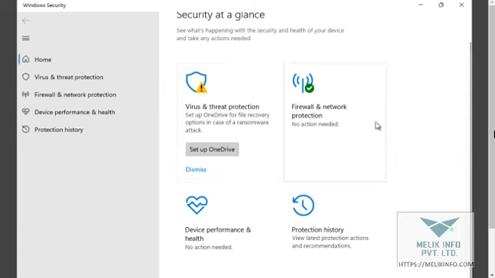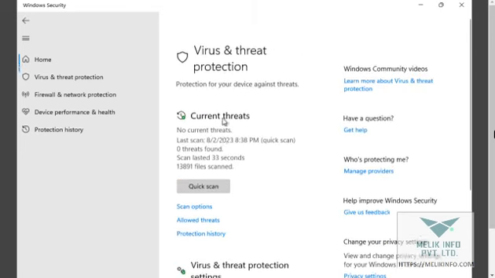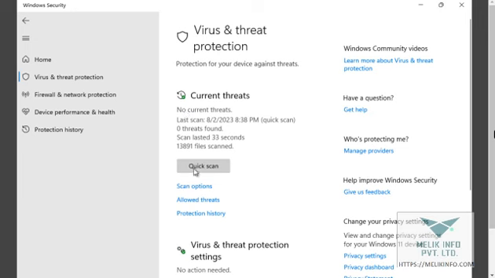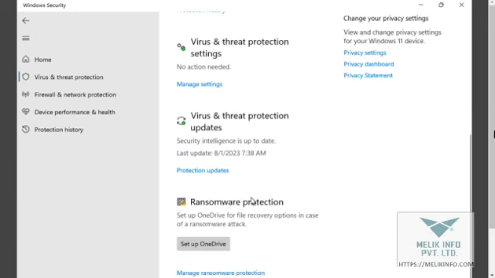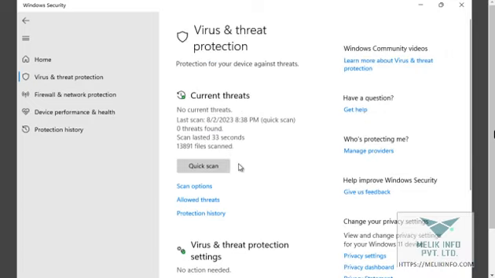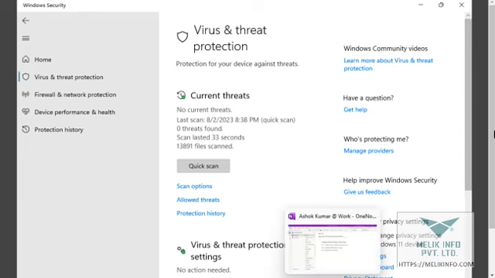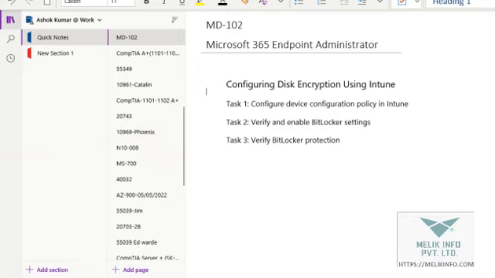Finally, previously there were 7 or 8 items, but now we have only 4 items. Now if you go inside, you can see our setting has applied. Now switching back to our agenda.